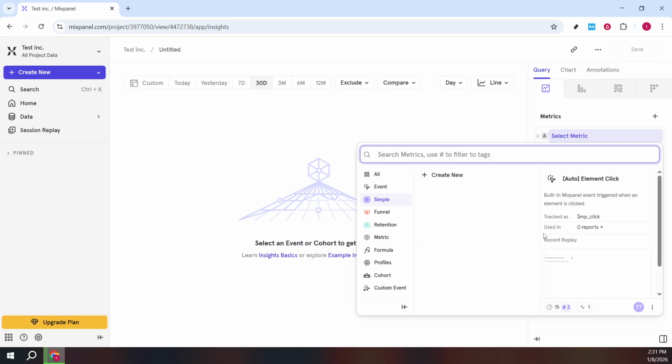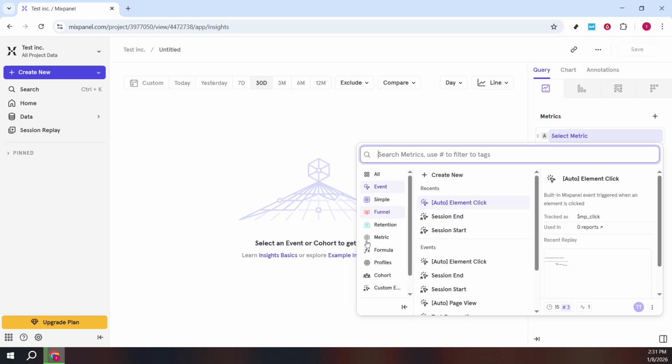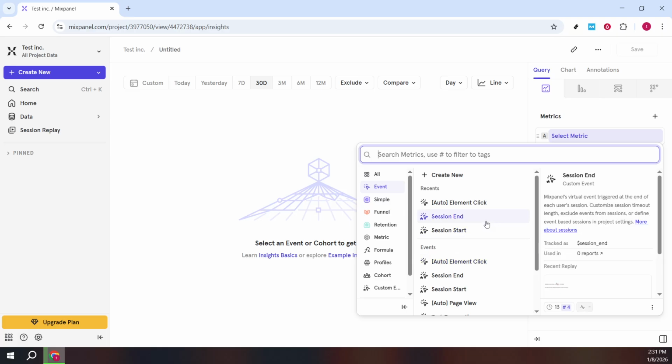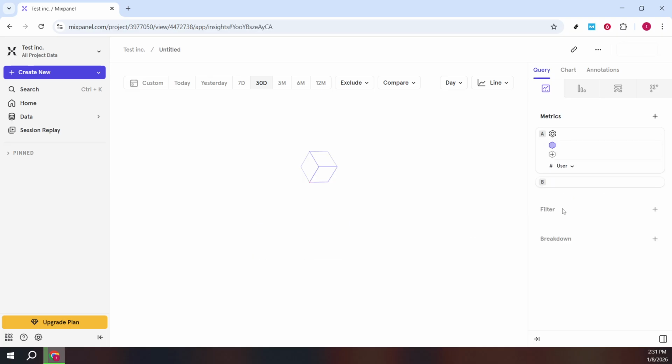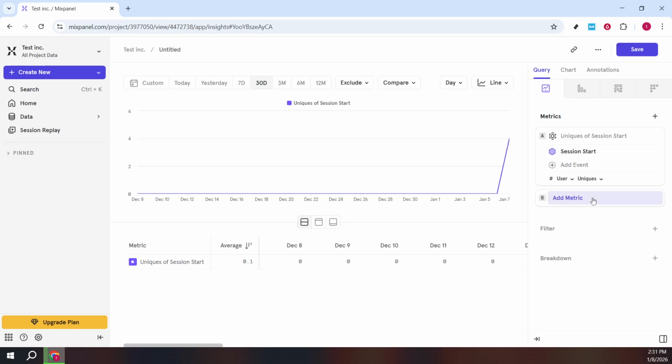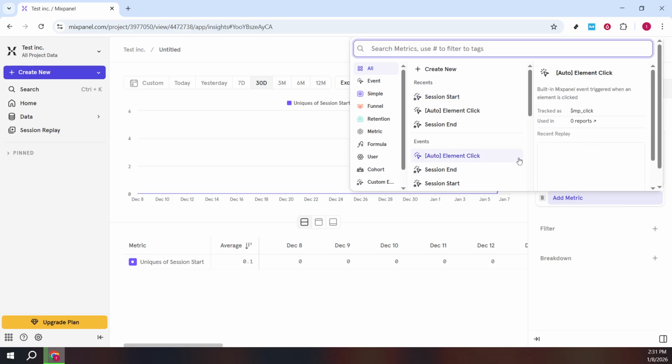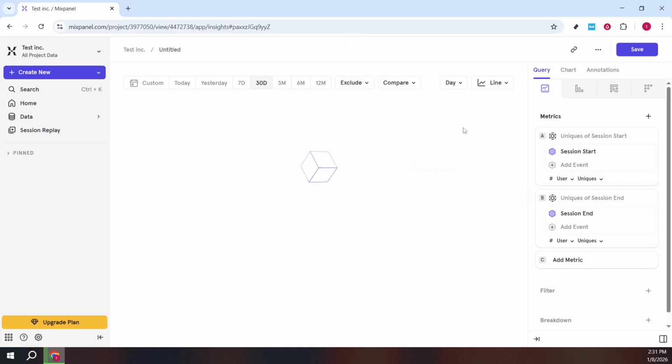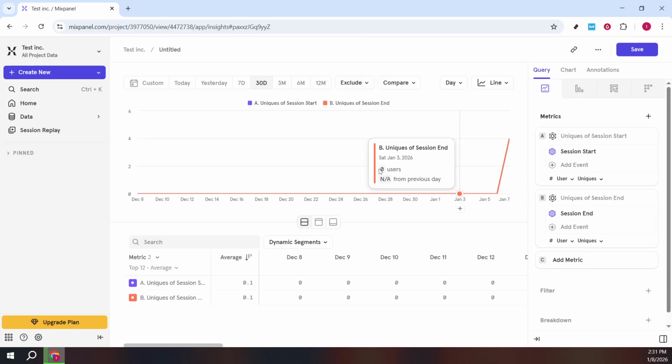For an event, choose whether you want totals, uniques, or a rate. To compare more than one thing at once, add a second line to your chart. Choose Add Metric to place another metric beside the first, then click to confirm. You'll see another series appear, making side-by-side comparisons easy. Tip: keep metric names clear so you can tell them apart at a glance.